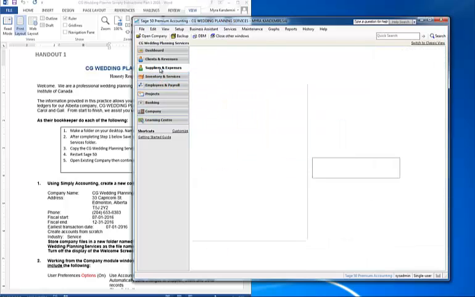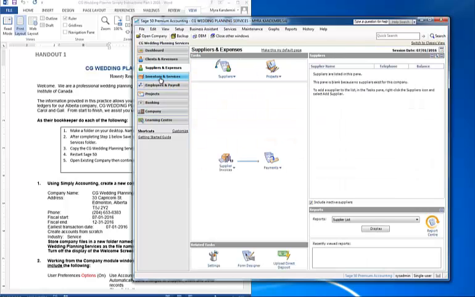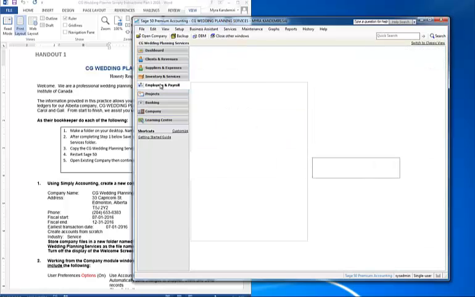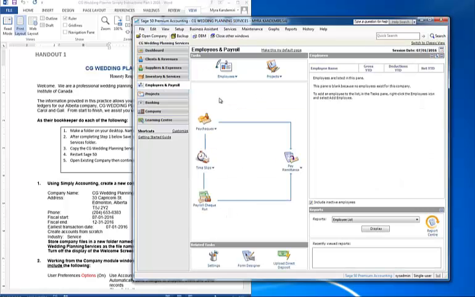And then we've got suppliers, inventory and services. In this project we won't be putting in inventory, so we'll have nothing to do with inventory for this project, and we indeed will shut down this module so that you won't even be able to see it. Employees and payroll, we won't be doing any of this, but otherwise if for work purposes you may need to put in employees and then pay them, put in time slips and so on, you'll be able to do this under this module.